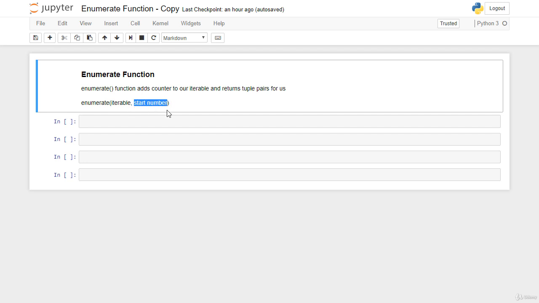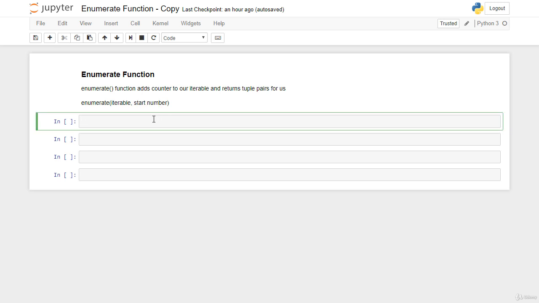If you don't type anything for the start number, it will by default start from 0. If you type something, for example, if you want to start with 100, whatever you want, you can type your start number here. Before that, I want to show you how we can add counters to our iterable if we don't use the enumerate function, and it will be very long. After that I will use the enumerate function, and you will see how simple it is to add a counter to our iterable.